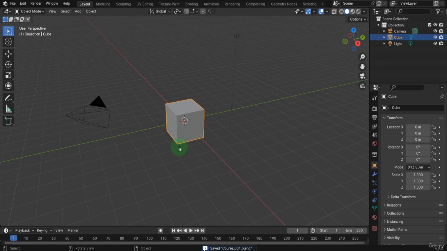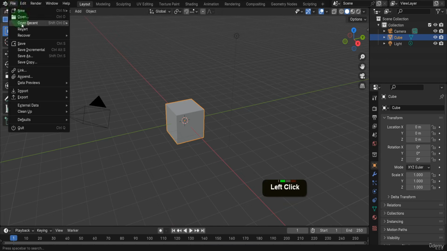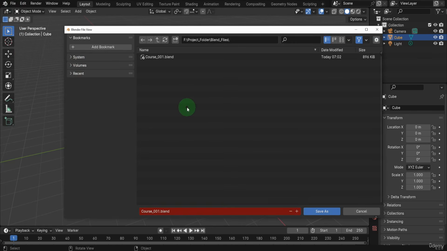Then, to use the great feature Blender has for incrementing files, come back up to File, and this time choose Save As. This opens back up the file browser. The name field is highlighted red to indicate this name is already used, and we'll save over this file unless the name is changed. At the back of the name field is a plus and minus. If we click the plus, the suffix underscore 001 increases to underscore 002. That way, as you follow the course, you can easily save incrementally.